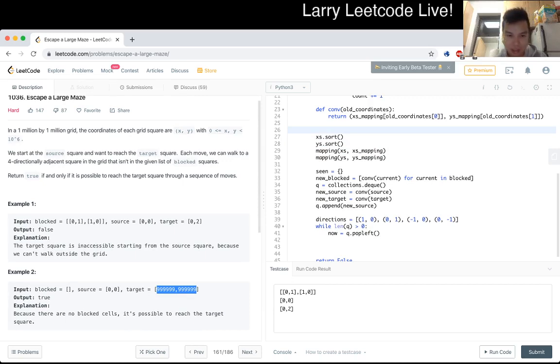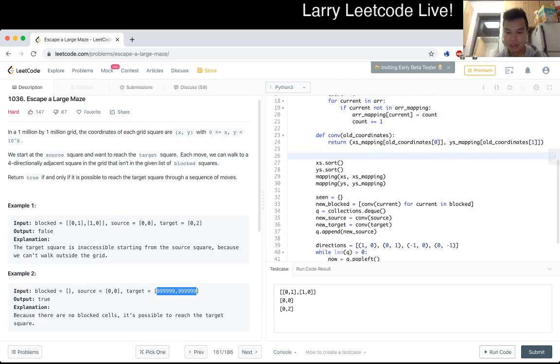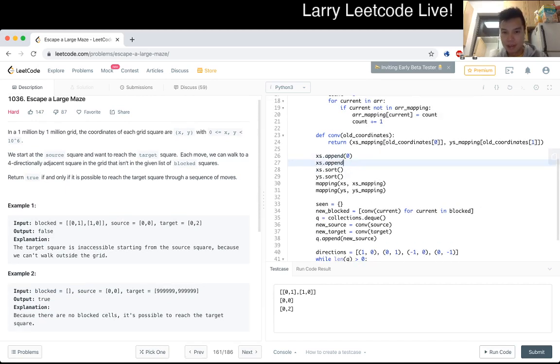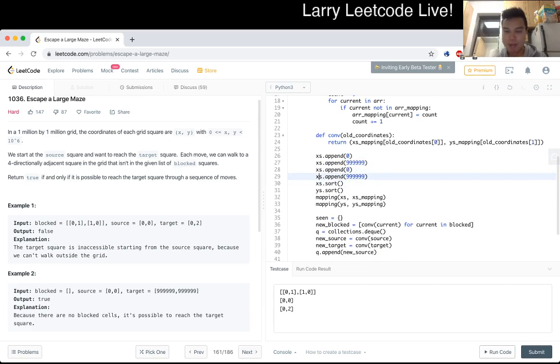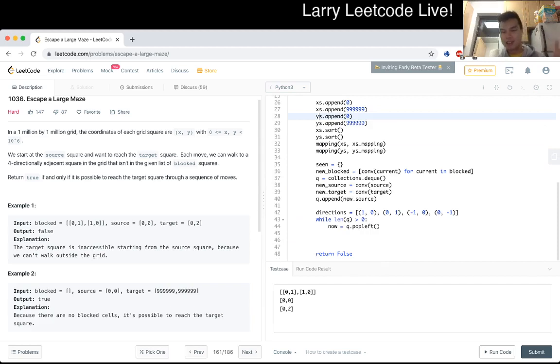Okay, yeah, it's less than. So I have to put these elements in there. This way, if you think about it as a box, zero would always be compressed to zero for the first element, and 99999 will be the last element, whatever that might be.